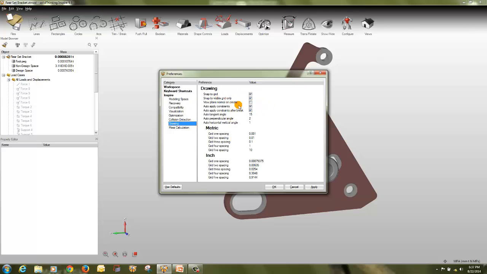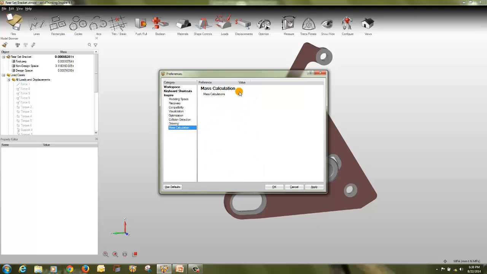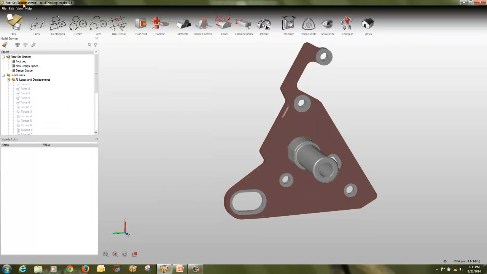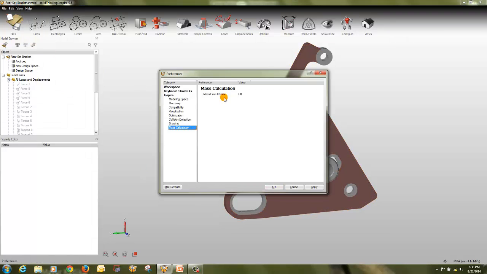Then these are the draw directions options which you can edit. And the mass calculation: if you turn this off, you cannot see the mass here on the model browser, but if you turn it on, you can see the mass of the components here on the model browser. So these are the preferences menus which you can edit. Or if you have edited something and you want it to default, click on use default, apply and OK. So it will be the default setting.